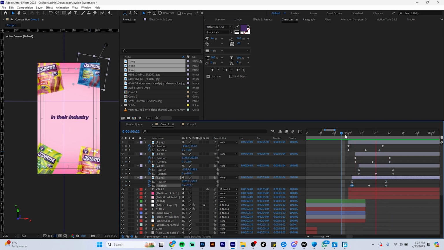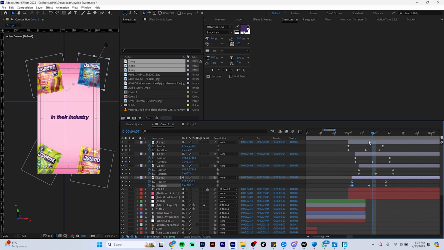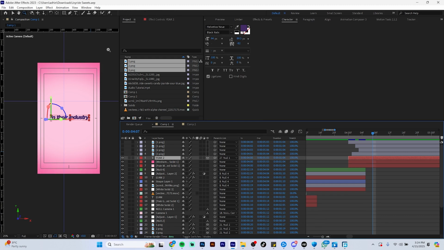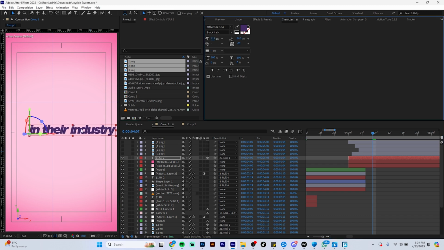Okay, so let's just... Oh, that's not what I want at all. That's not what I want. So I'm just going to close all of them down for now, and I'm going to focus on this text. That's not what I want at all. Okay, let's make the text slightly bigger.